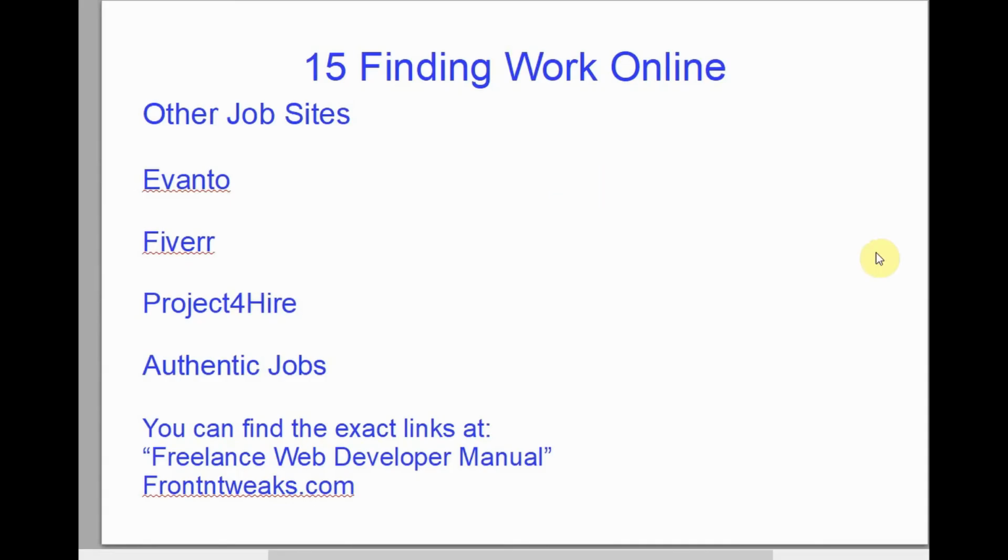There are other job sites that I'm not going to go into because I really do not have any experience with them. They have many developer jobs available: Evento, Fiverr, Project for Hire, and Authentic Jobs.